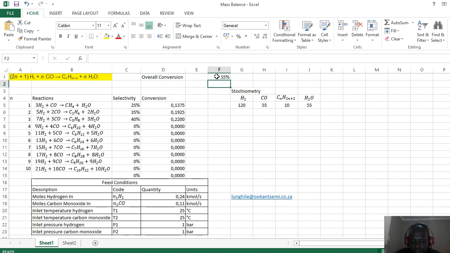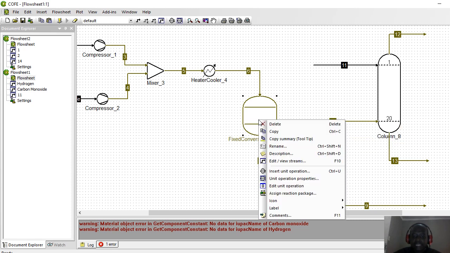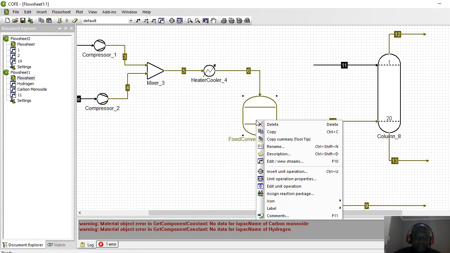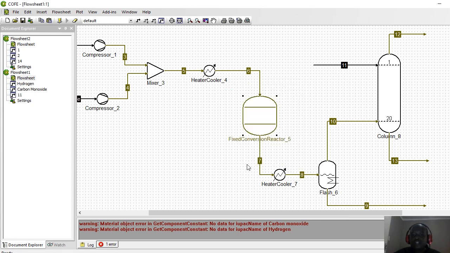Then we define the reactor. As you can see, we're not yet ready to go. We still need to assign the reaction package. So now, if you right click on the reactor, you'll see here it says assign reaction package. June 16th example, there you go. This is already loaded on the system. So I hope we're all excited to see this run.